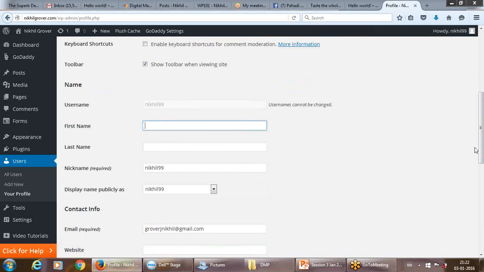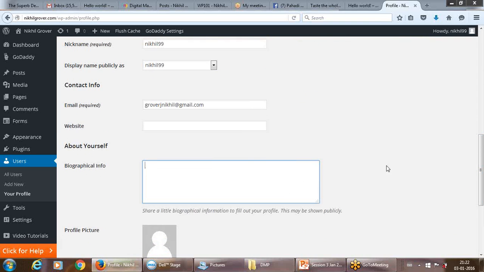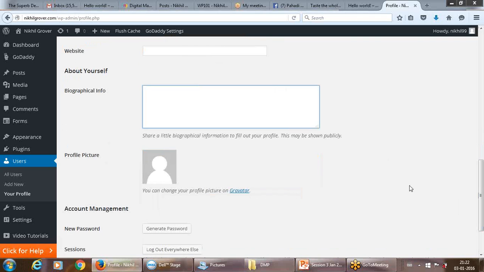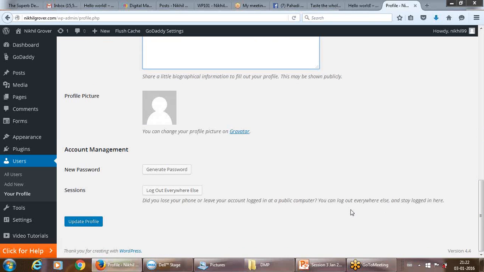These are the basic details which are there. You can write down a little bit about yourself if you want to. You can also upload your picture. This will be always available on the website, whatever picture you want.